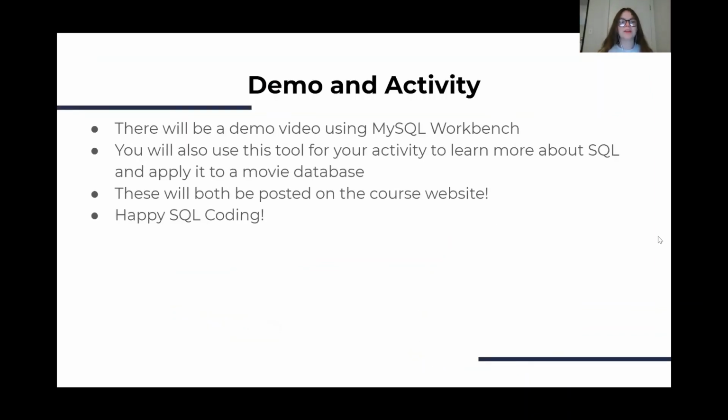So let's go and talk about your demo. There's going to be a demo video using MySQL Workbench. It will go through the different types of SQL that I talked about in the video, and actually show you what happens when you implement the SQL commands. You'll also use this tool for your activities. So it'll be really important to look at the demo, and then you can apply it to a movie database for your activity. These will both be posted on the course website.